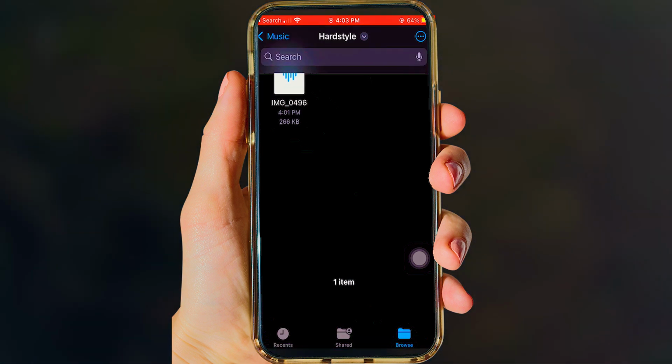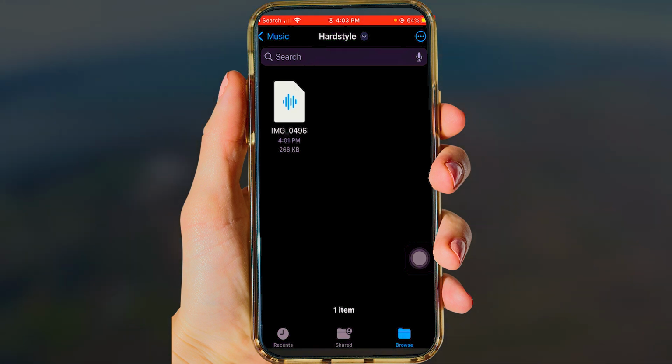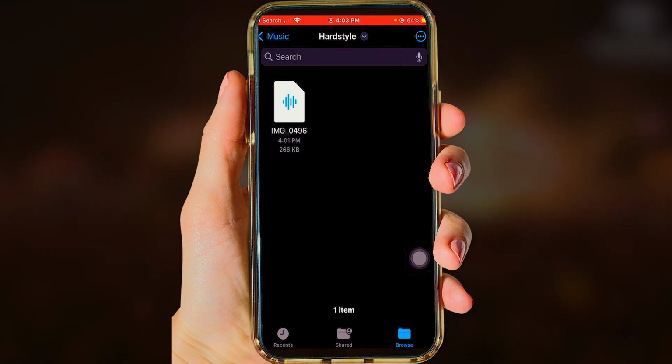But you can do this with multiple songs with all of the steps that I just showed you. It's a little time consuming, but it's up to you. You can even play this via Bluetooth or whatever it is you want, if you want to play it offline.